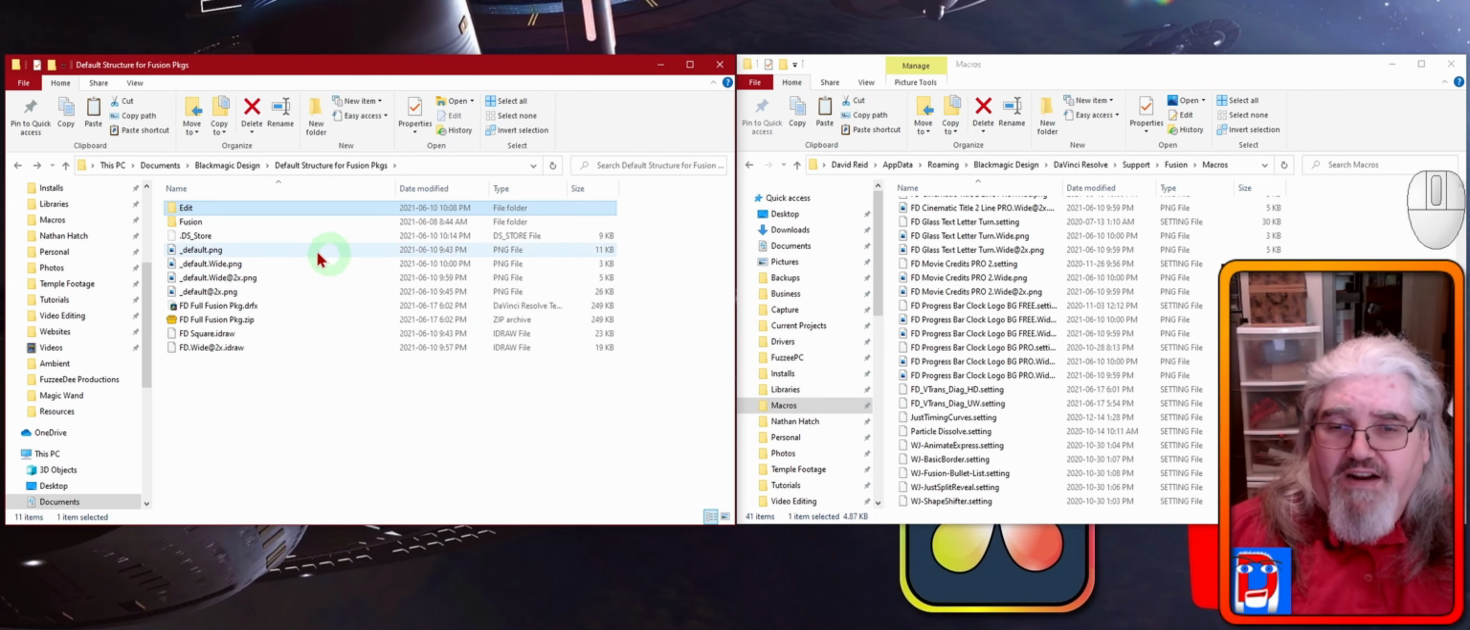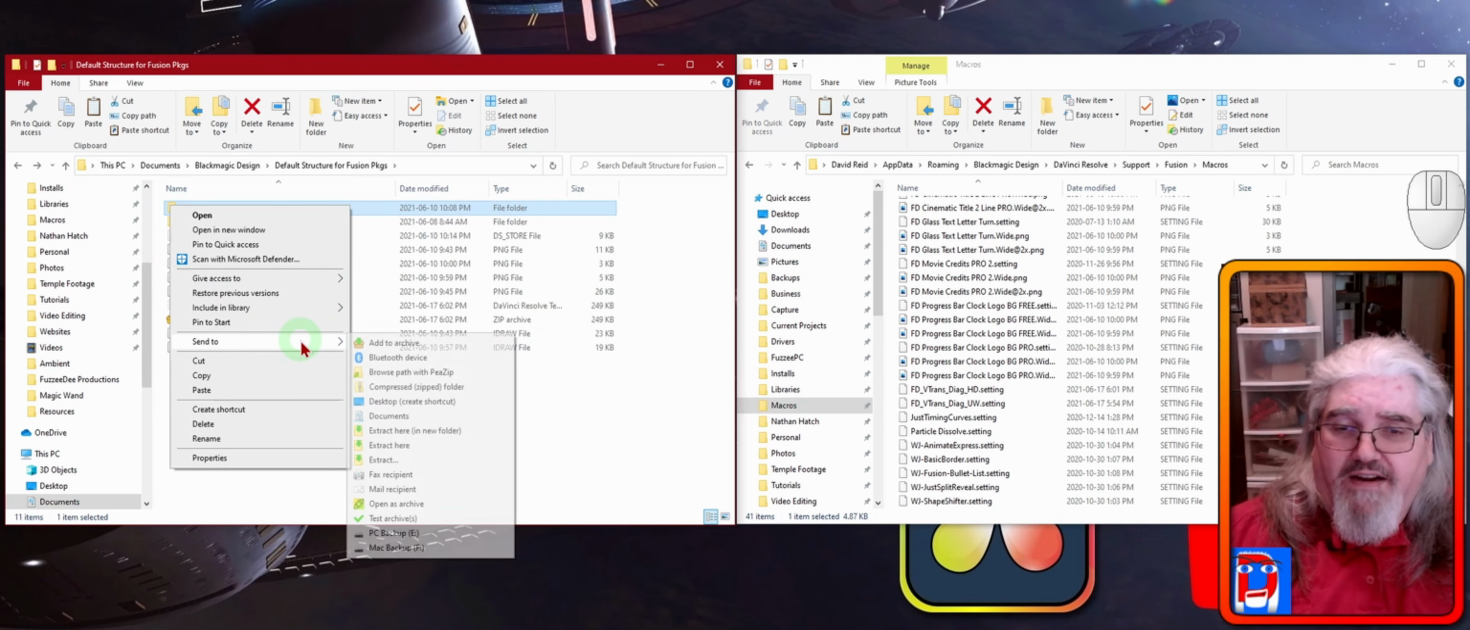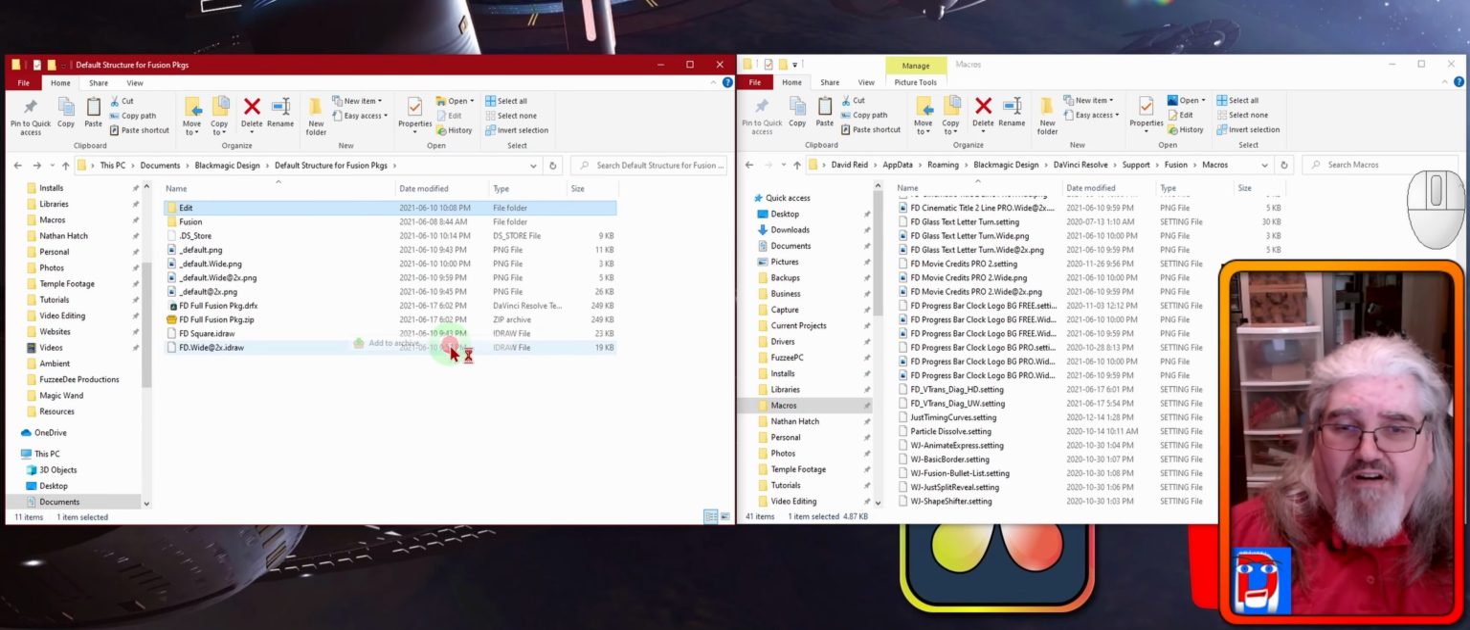And then you come back out here and you need to zip up this folder recursively. So what do I mean by that? Well, that means that all the files within the folders inside of this folder are going to get included. And you want to make sure that it's going to recreate that structure as well if you were to unzip it. So now, in my case, I can right click it and I can go send to, add to archive.